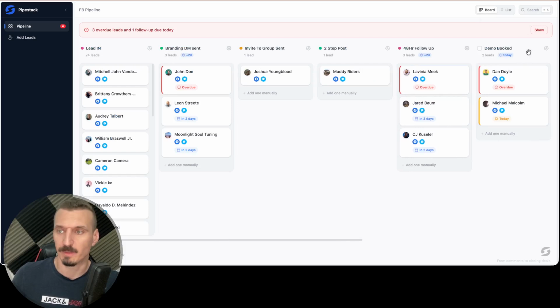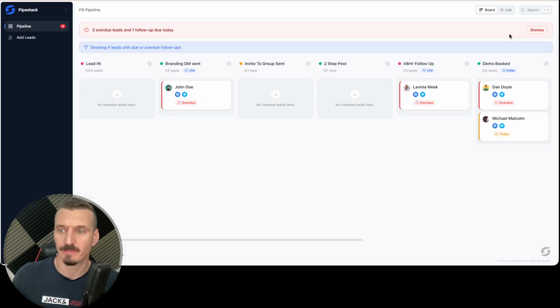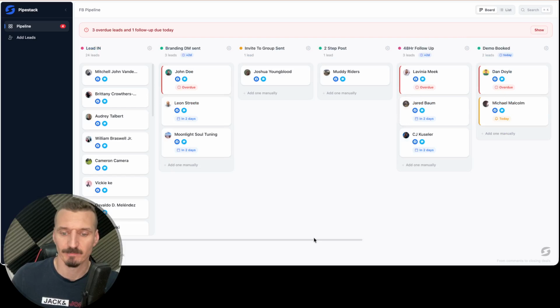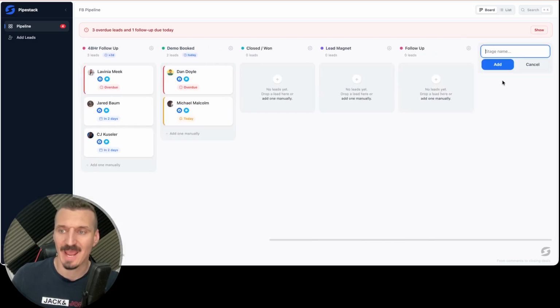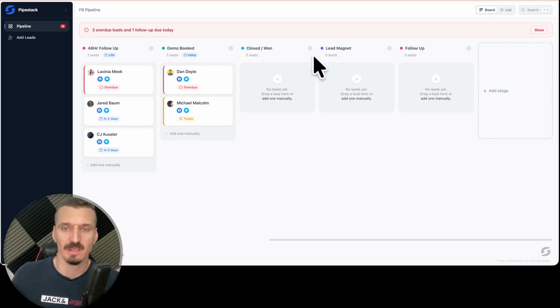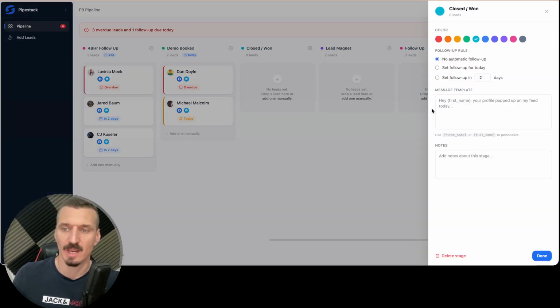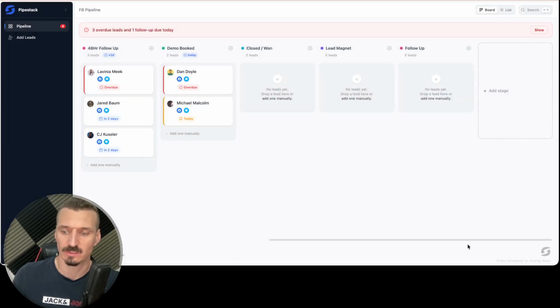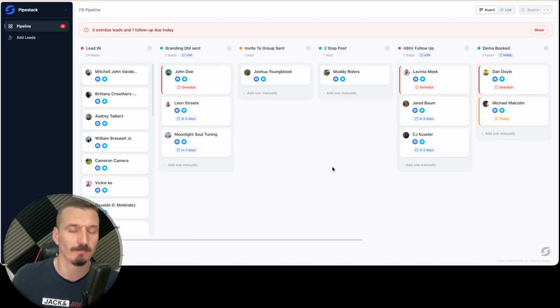Now we have a few more people. If I click show, it says 3 overdue leads and 1 follow-up today. Now we can see Michael too, because it's scheduled for today. Now you can come here and add any stage, right? And you can add as many as you want. They'll be like this. And then you can come here and obviously set it up the way you want. The name, the color, follow-up rule, and so on. And so you have everything here.